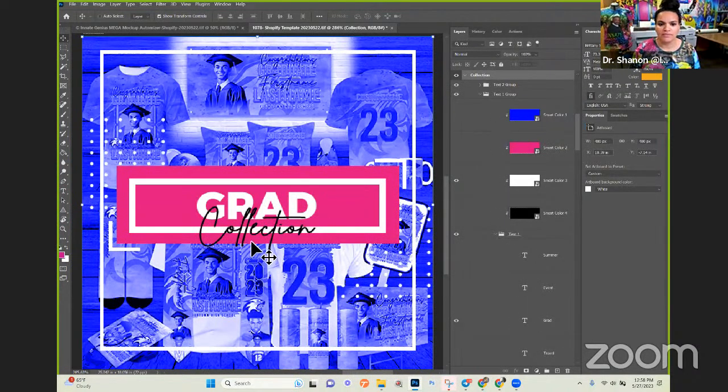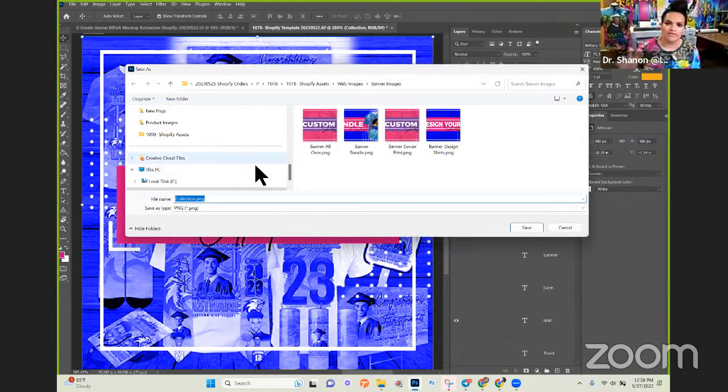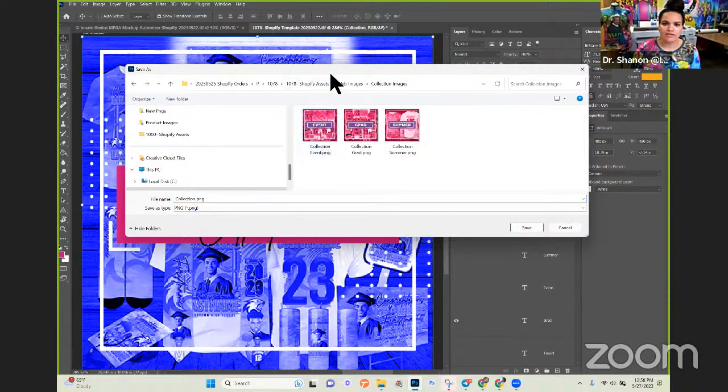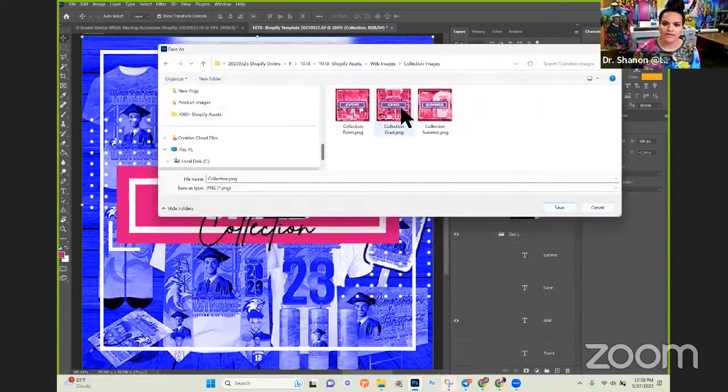This one as PNG. And if you want to play with this further, you can change out the colors here. You can change out the text here. There's a full tutorial on how to use this template. I'm just doing this for the sake of giving you all something to go ahead and upload on your stores and get things started. So this one will be our collection images. And this particular collection is for grad. So I'm just going to click on the existing grad one and replace it. And hit yes to replace.